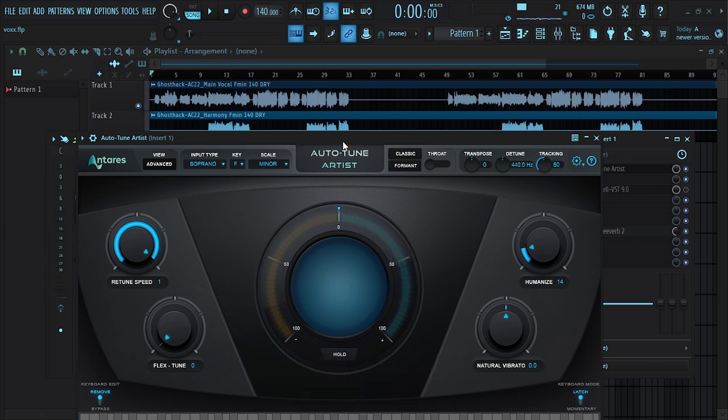Alright guys, in my opinion, I will go for Antares Autotune.